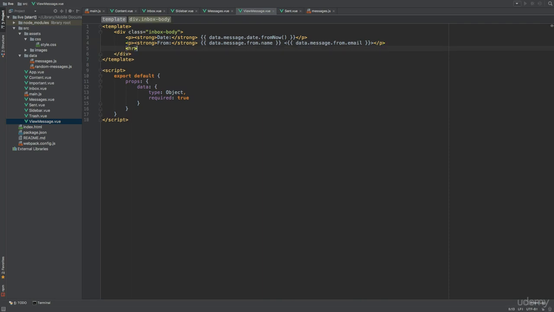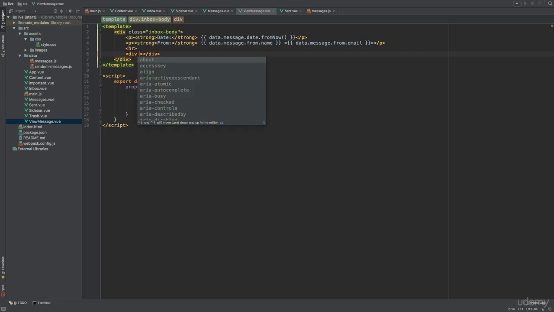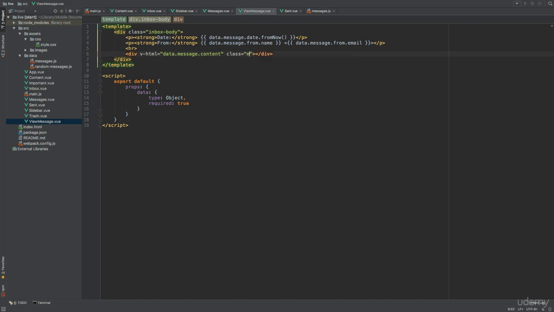All right, now I'll just add a horizontal line because now I want to actually output the content of the email. And since the content of the email will contain HTML, I'll use the v-html directive. And this just takes an expression, so I'll just refer to the data property, data.message.content. And I'll just give it a class that I've prepared in advance for displaying line breaks.